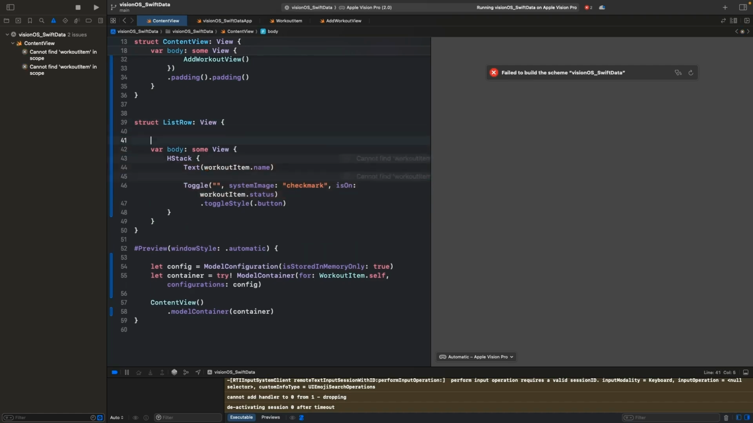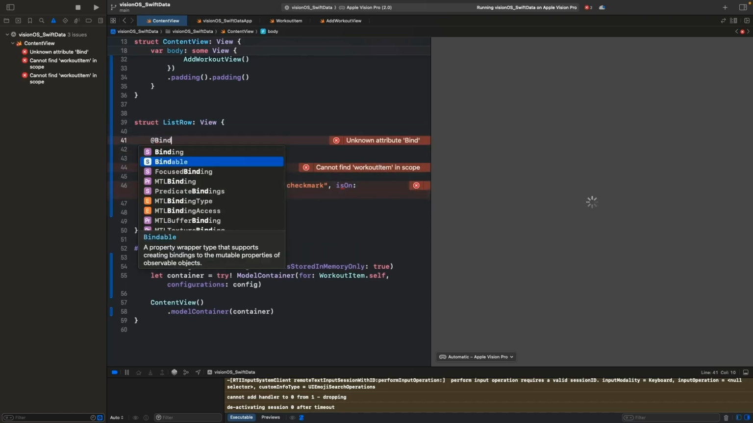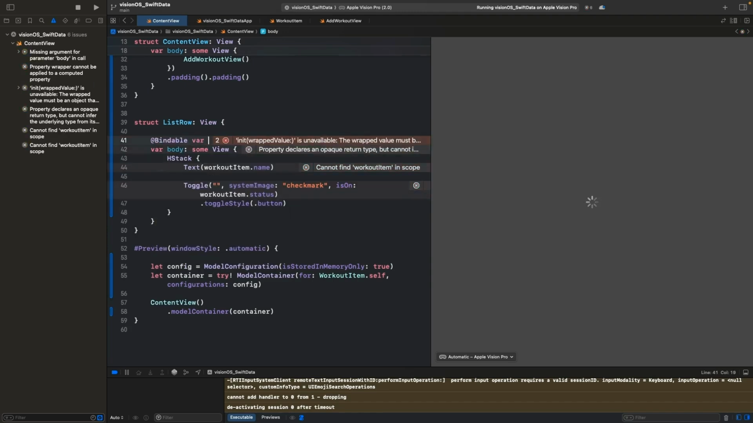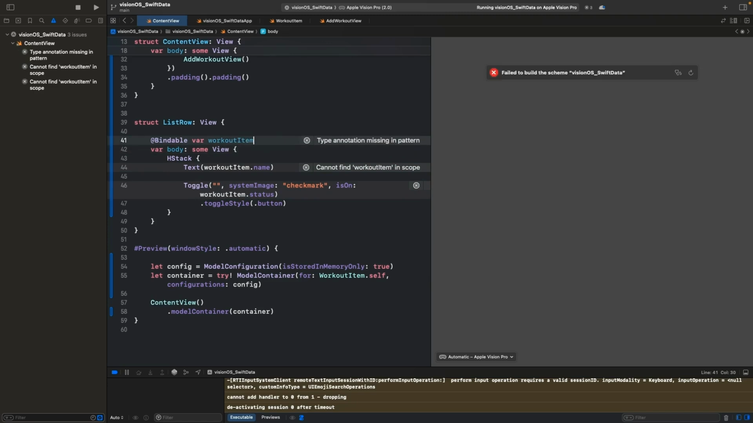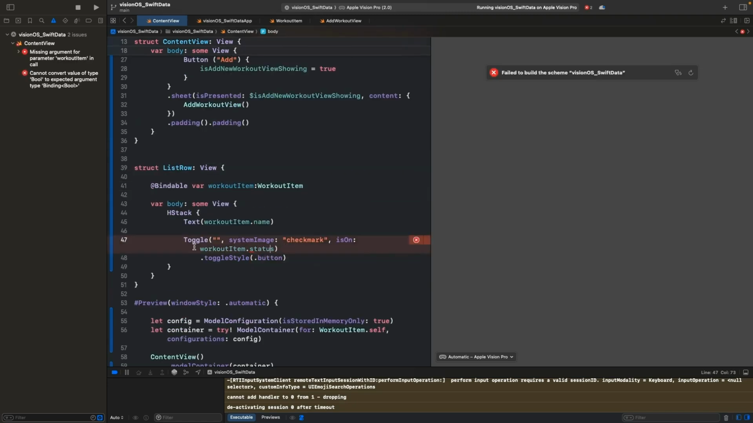Obviously, we need to pass the workout item here, right? So here I'm going to create a bindable, not a binding, but a bindable property. And I'm going to name this workout item. And this would be of type workout item. And now for this toggle value, we need to make sure we add a $ sign before that because we just made this bindable. And now the errors in list row are gone.